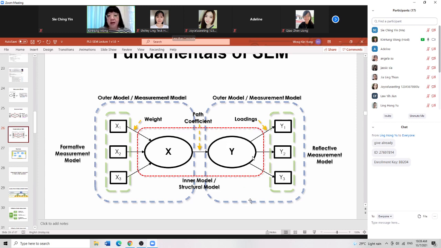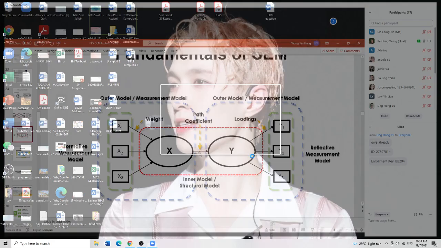So the basic idea you must have now is that the independent variable affecting the dependent variable is called the inner model, or structural model. The relationship between independent variable and dependent variable is measured by this path coefficient.